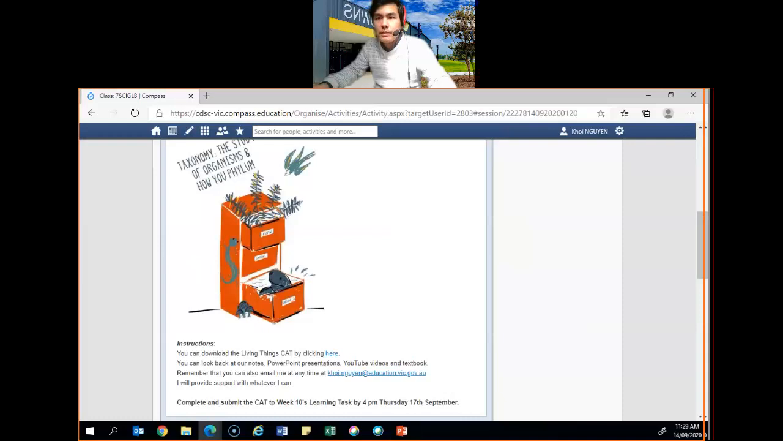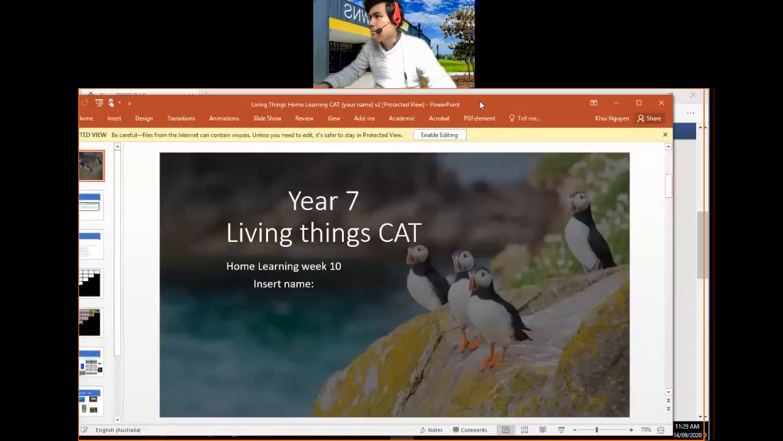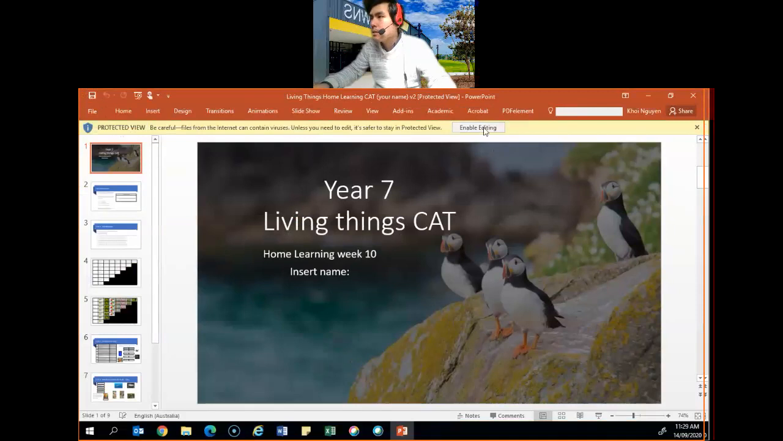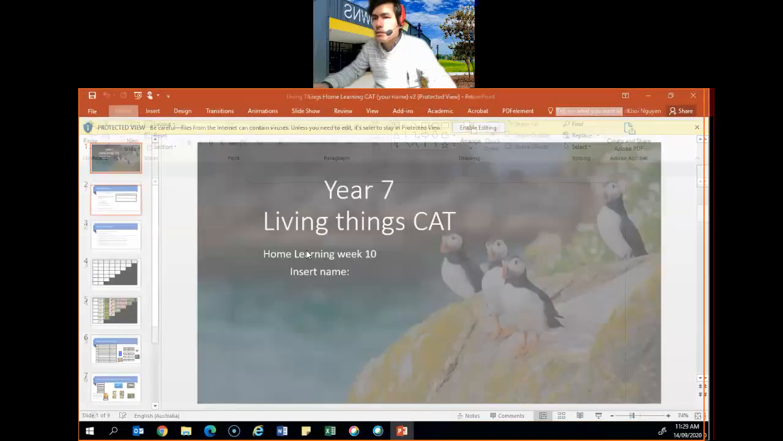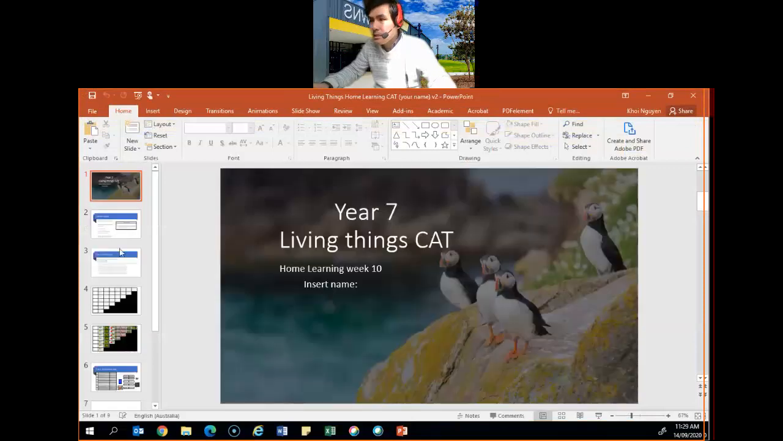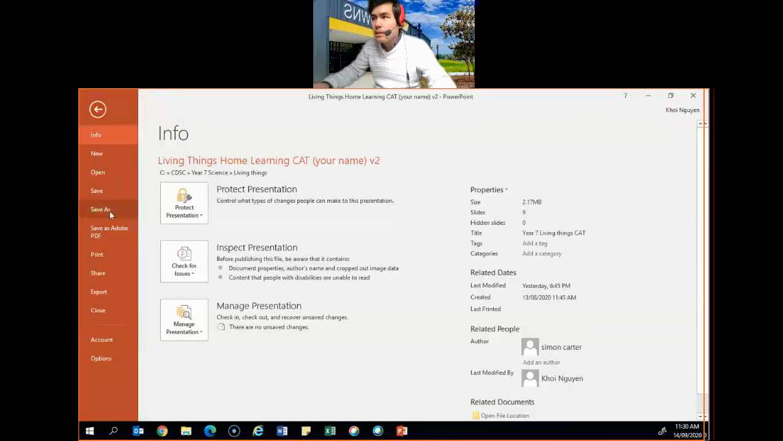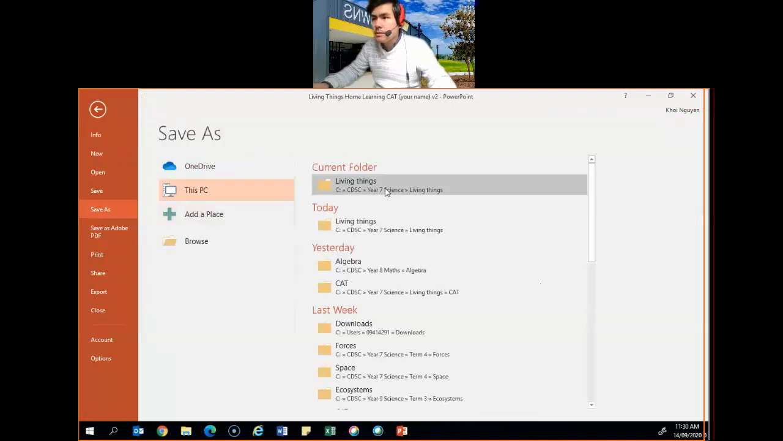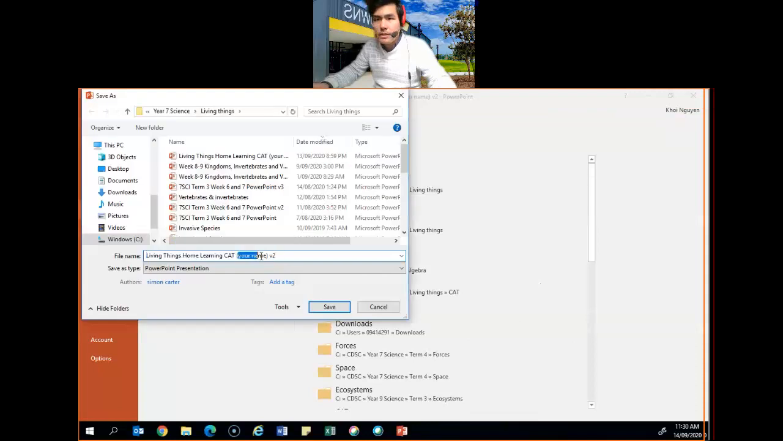So this is what you would see when you download the cat. Make sure that you press enable editing so that you can edit the PowerPoint. Everything you do will be on here. One of the first things you should do is write your name here. Then I'd like you to save this again. Go to save as, and save it somewhere on your laptop or computer, and write your name here. I hope that makes sense.